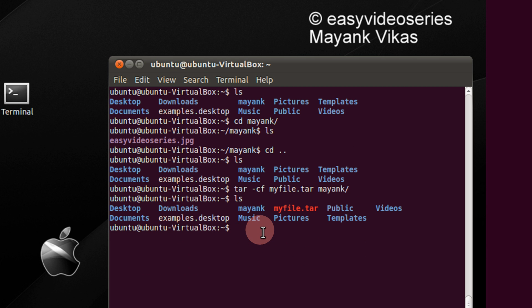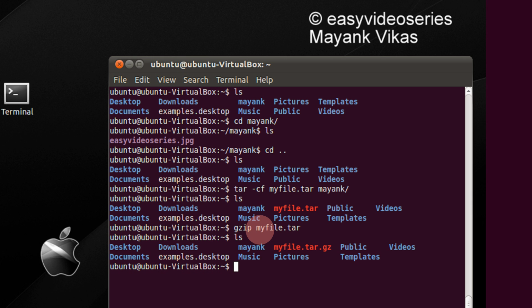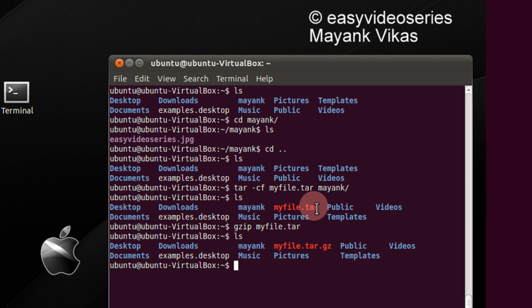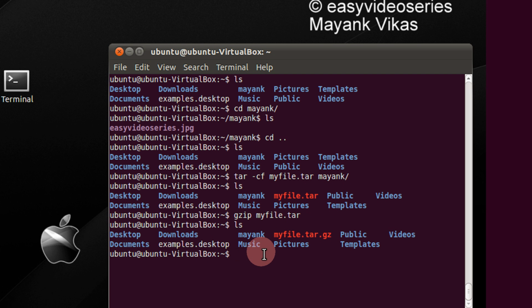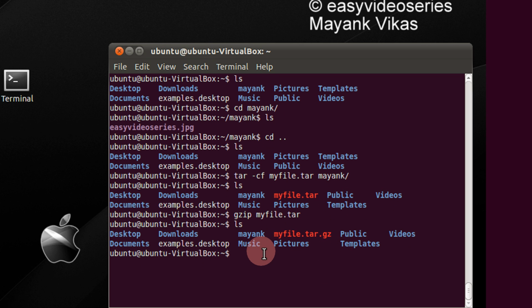Now on the net you will generally find the tar.gz format. This tar file is now compressed using gzip. So the command is gzip and my file dot tar. That's done. Let us check the contents again. So now my file dot tar is basically my file dot tar dot gz. Most of the times you will find files on the net in this format when you download.